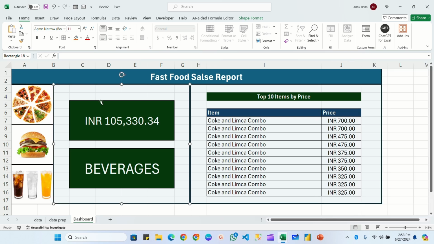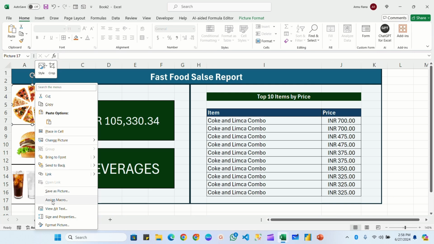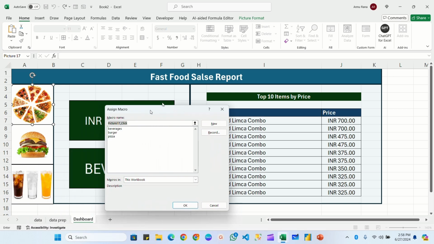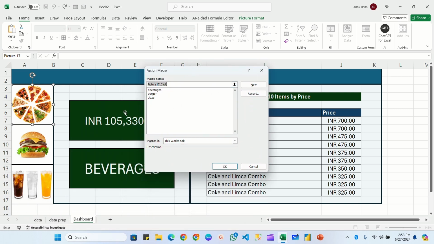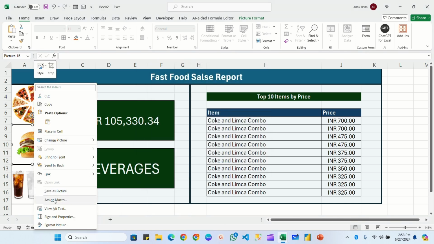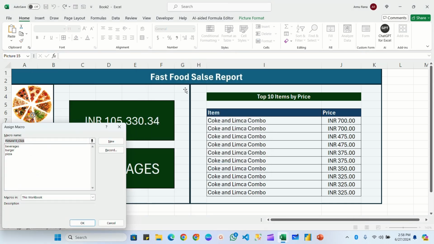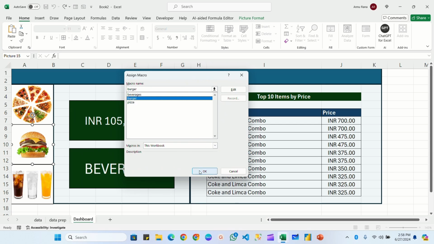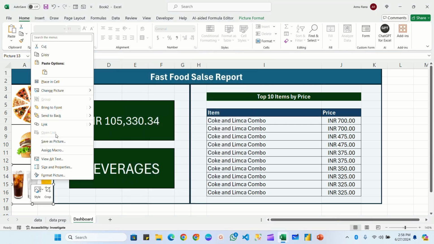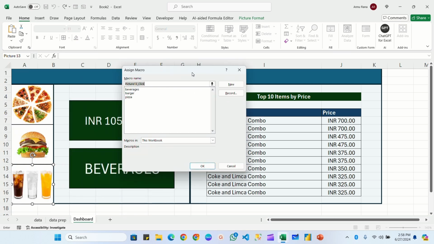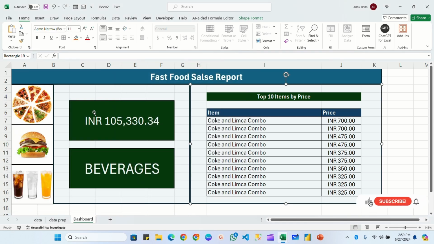Now I'm going to assign the macros. To assign the macros, select the image, right click. Here you will get the option Assign Macro. Click here. You will have this dialog box. First we will select pizza. Click OK. Select the second image, right click, Assign Macro. Select burger. Click OK. Select the third image, right click, Assign Macro. Select beverages, click OK.